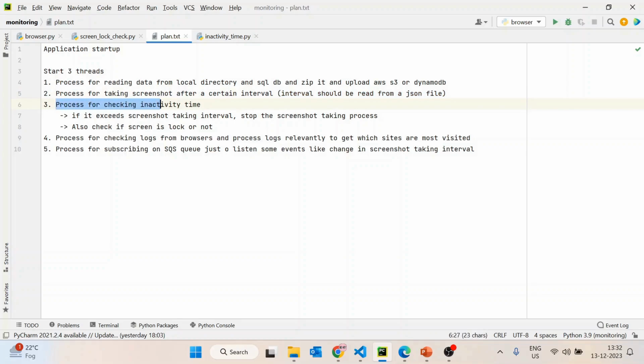Then a process for checking inactivity time. If inactivity time exceeds a certain level, we need to stop the screenshot taking process, and also check if the screen is locked or not, so that on the UI side we can give alerts like this user usually doesn't lock their screen in the office premises, which is a security concern, right?